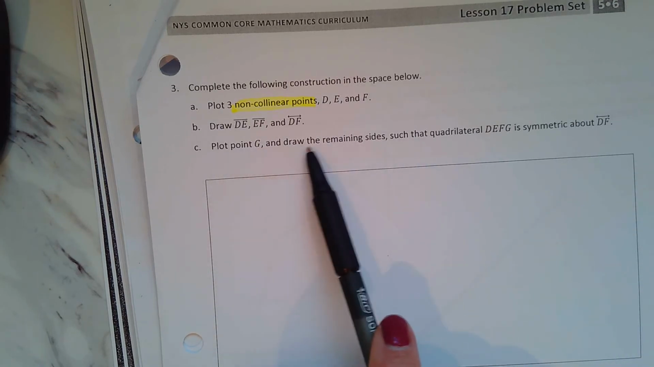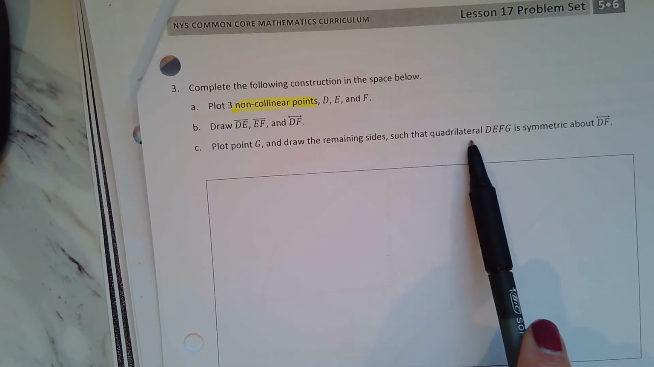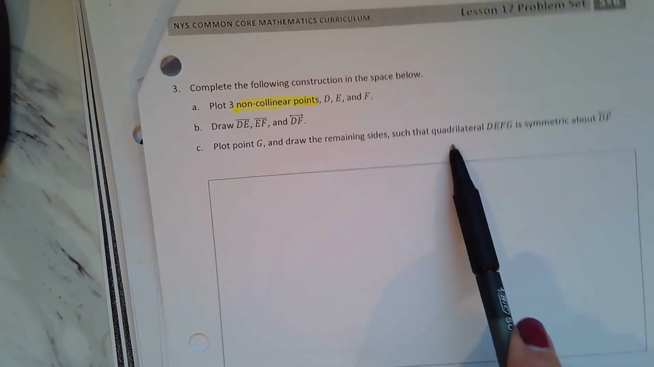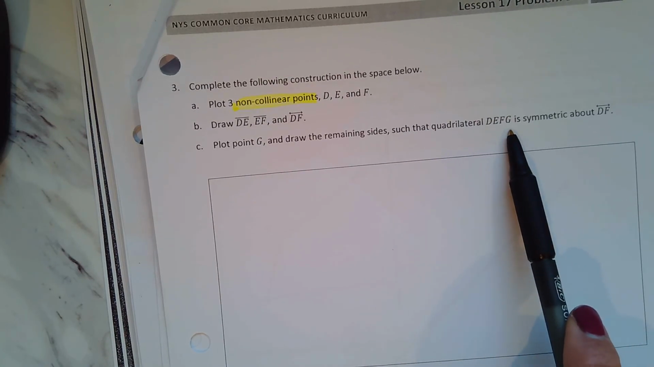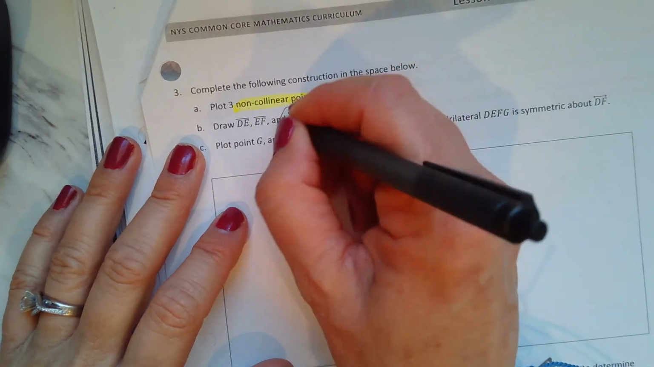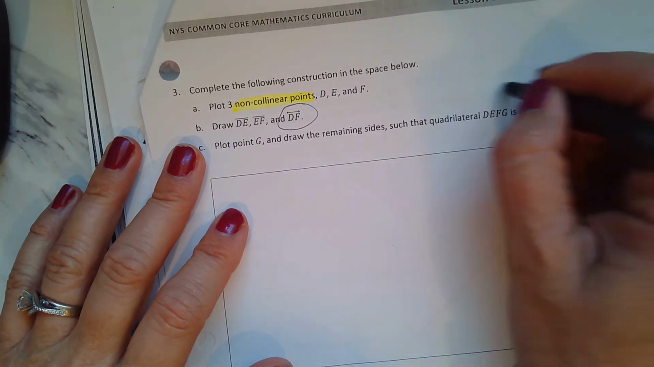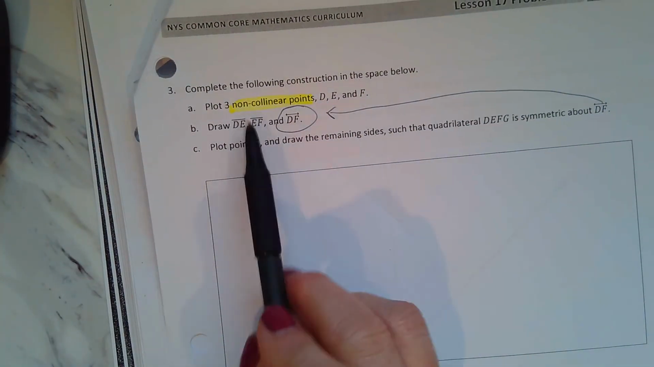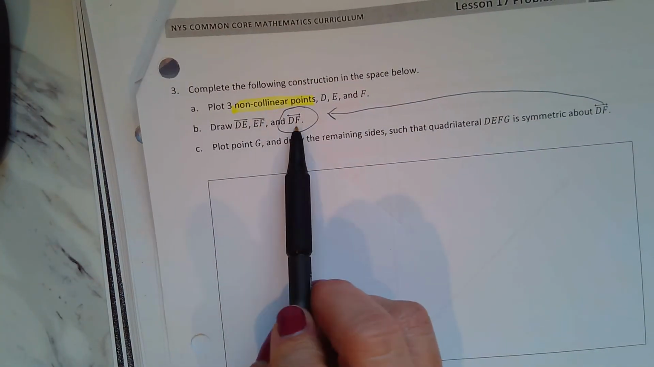Plot a point G and draw the remaining sides such that quadrilateral DEFG is symmetric about DF. So DF is going to be your line of symmetry. So these will have to be about your line of symmetry.